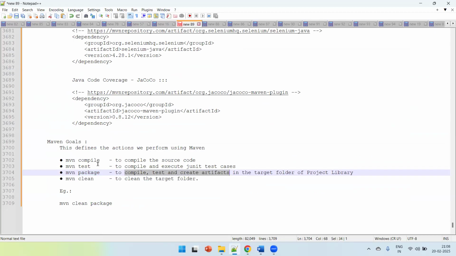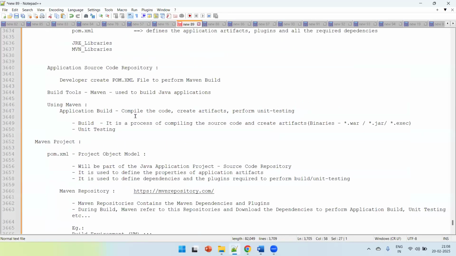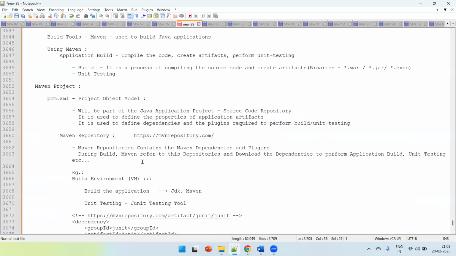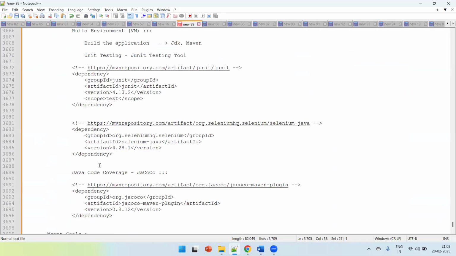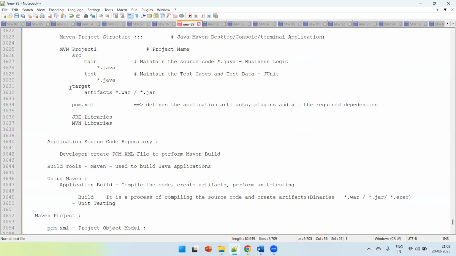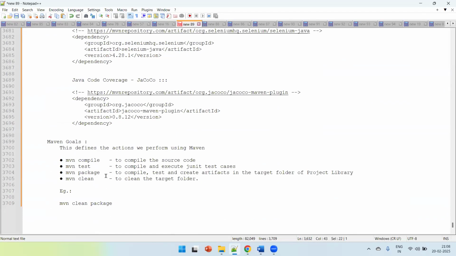And another interesting thing here is clean. The Maven clean command is used to clean your target folder. Why? Because whenever I perform the application build, it is going to create new artifacts. Before I create the artifacts, I want to clean up the target folder. That's my requirement. So this clean command will clean the existing target folder. It deletes all the war files present in the target folder, and if required, you can create a new package there.